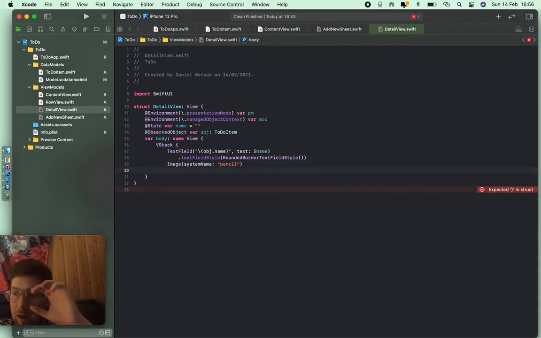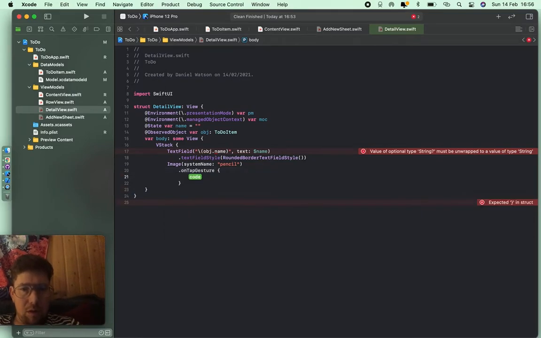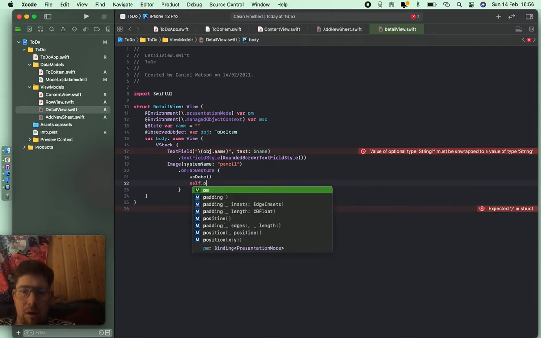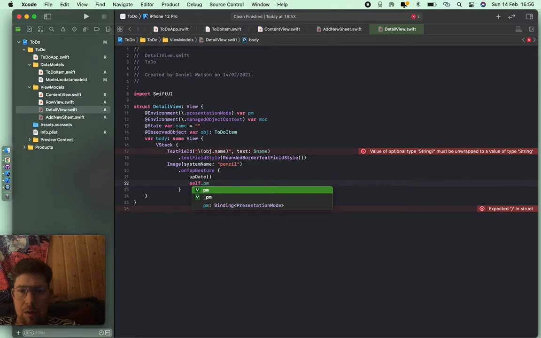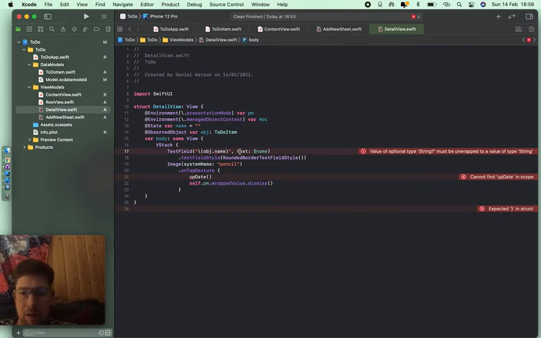This will have again an on tap gesture, and it's going to run code called update, which we haven't made yet, but we'll make in a minute, and then it will self.presentationMode.wrappedValue.dismiss, and here, because it's Core Data, it's an optional, so give it an option in case it returns a 0.